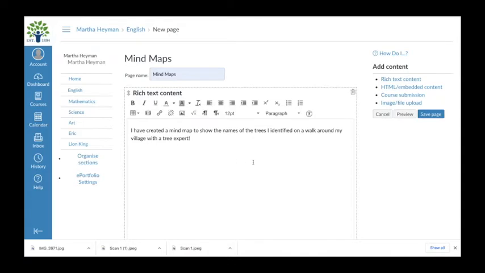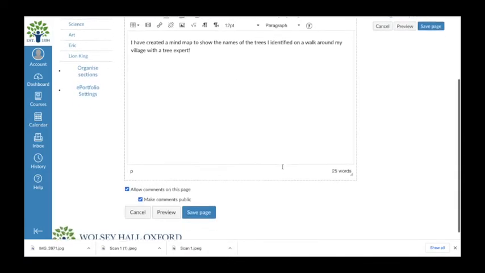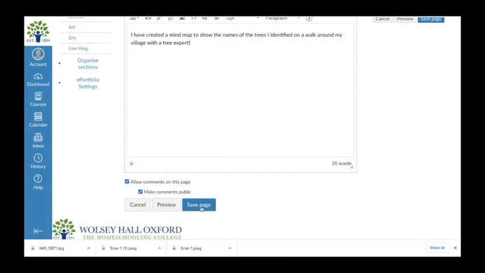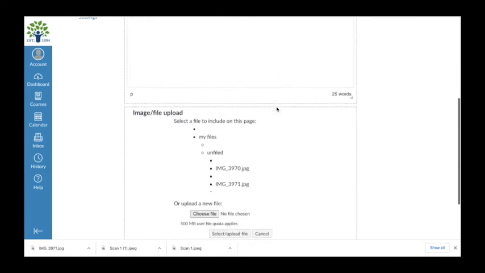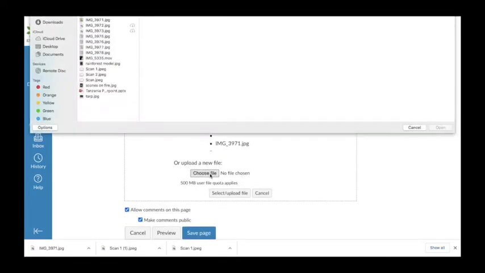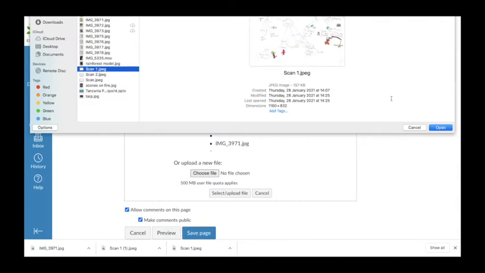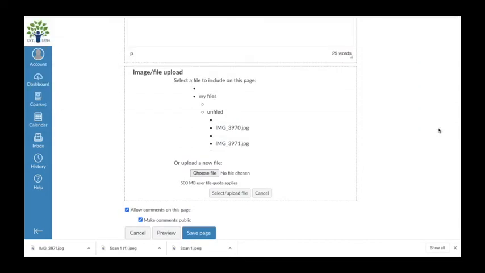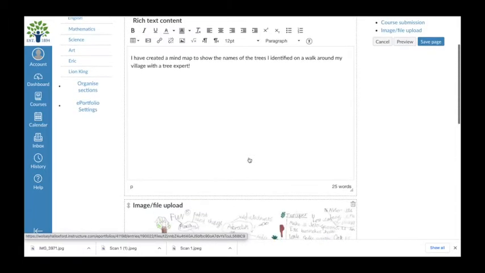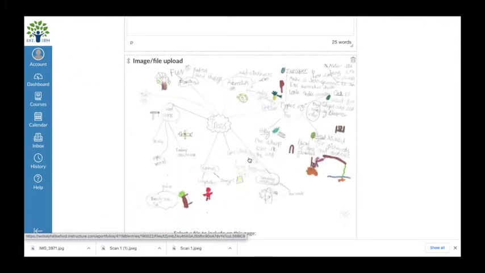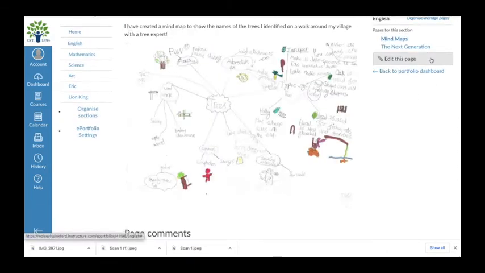So that gives you just a clue about what's coming up. And I could save the page, or if I want to, I can add an image. So I'm going to add an image of my mind map. I've already taken pictures of my mind maps and bits ready for my ePortfolio, and that's quite a good idea to get that ready first. So I'm going to choose my file, and upload it, and it should give me my text and my picture, and so when I save my page it will amalgamate them a little bit better.